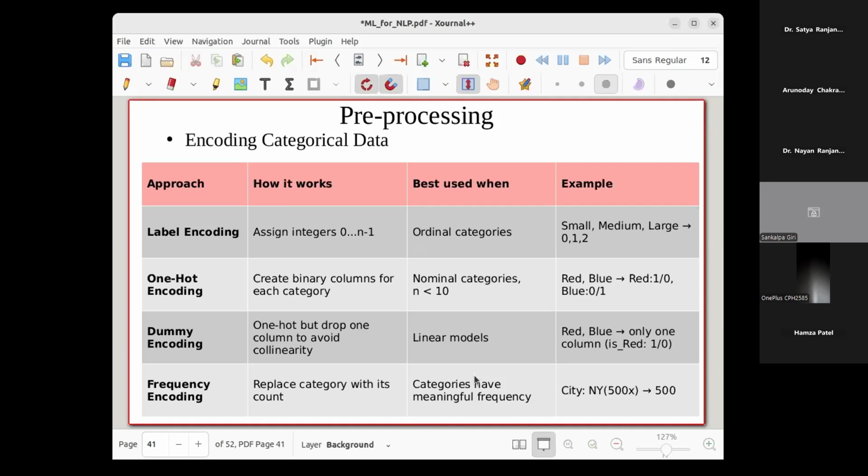That we'll discuss how to do that, and this is a very important part. Similarly, here also, if you got a data set and some columns contain categorical data, then you need to encode them into numeric form. What are the different encoding techniques available? First encoding technique is called label encoding.